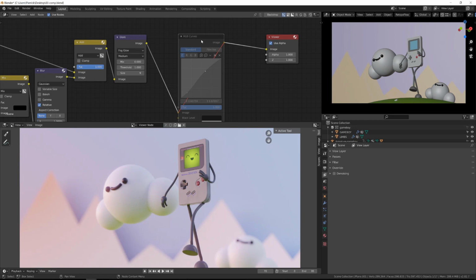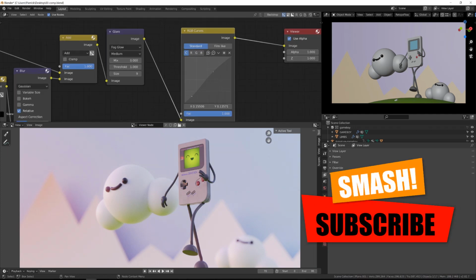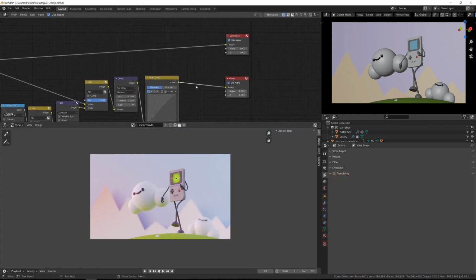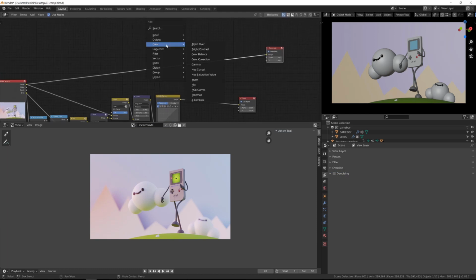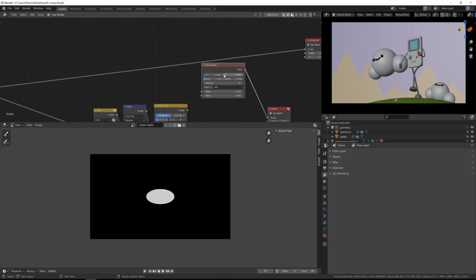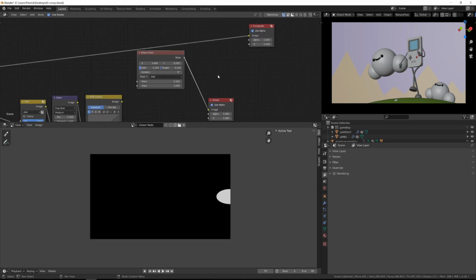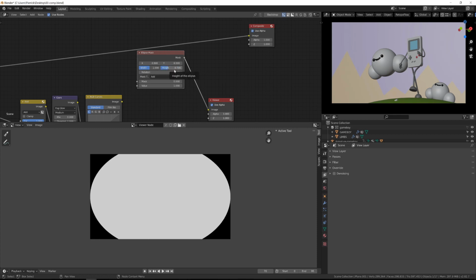Now one last thing I'd like to add to this picture is a slight vignette effect that will help focusing on the main character in the middle. To do so, I will add a matte elliptic mask and I will set its value so that it covers most of the picture. As usual, to see what you are working on, just Ctrl-Shift-click the current node.